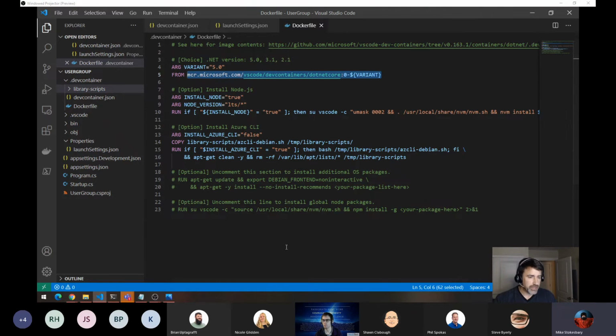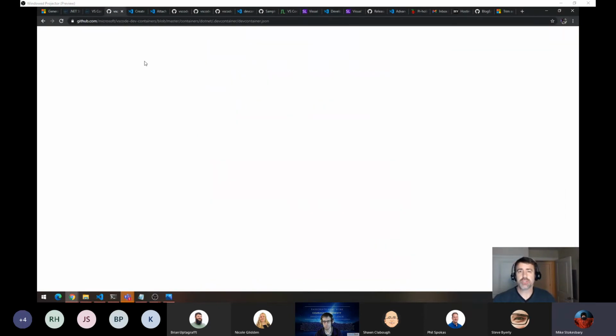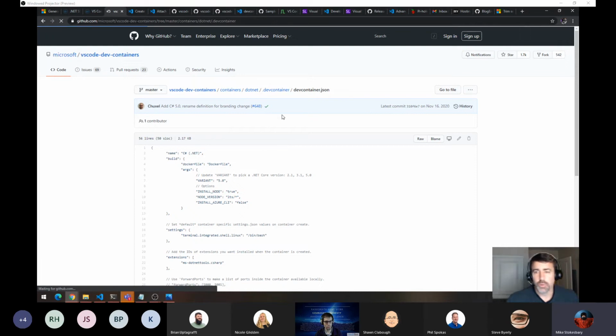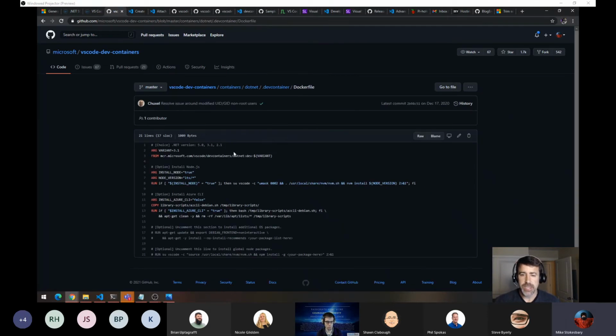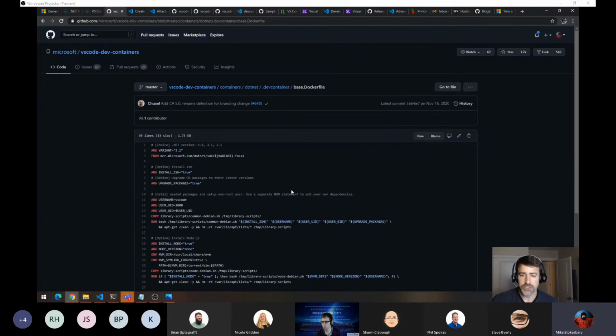The way that I know that is if I come over here, one thing that's nice about all of these images is they actually live out on GitHub. Microsoft has all of their dev container images, and here happens to be the .NET dev container image. When I'm pulling down that Docker file, you'll notice it's this same Docker file. This is exactly what we see. But what this Docker file actually consists of is defined here in this base Docker file.